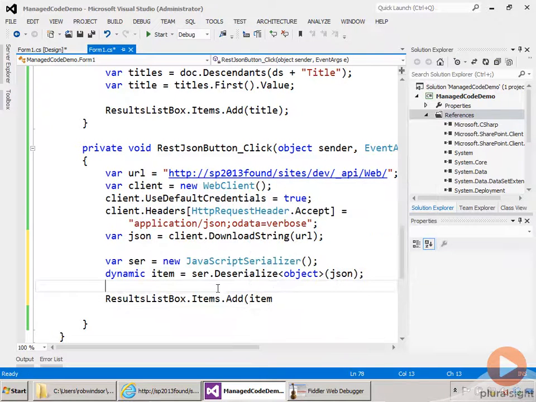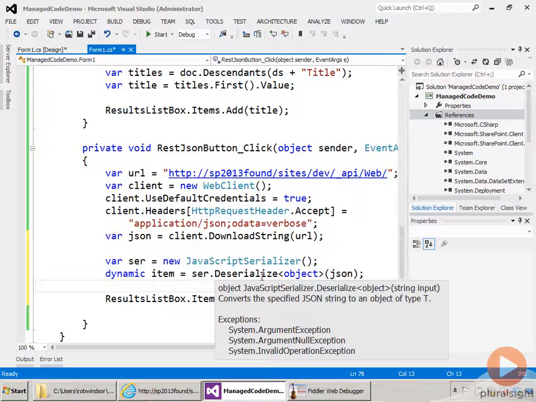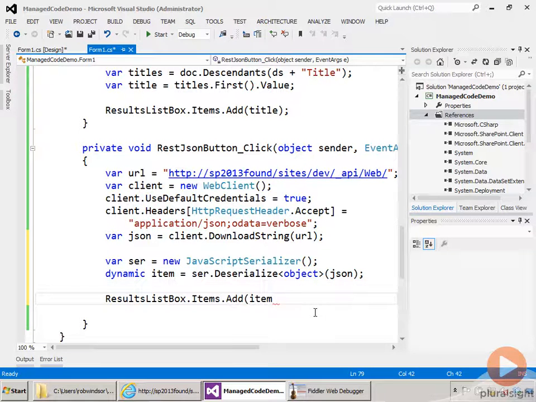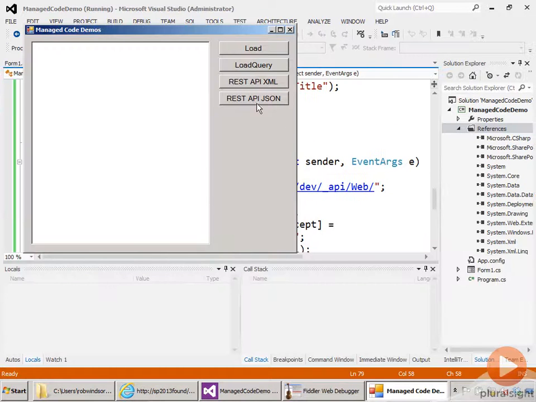Now, the way that this serializer works is that we get back a set of name value pairs. So each object is basically a key within the set of name value pairs. So as I mentioned, the object we get back is called D. And then it has a property on it called title. So I'm just going to use the indexers to get the appropriate values out of the set of name value pairs. And then once I've done that, I can go ahead and run my application and click on the button, and we should get back the title.